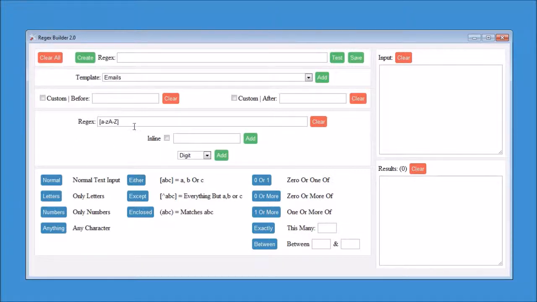So let's say that your only goal is to find only letters. You would just do letters, either, create, and then you can write out a sentence here saying, this is a sentence. Yeah, I'm not very creative, as you can see. Hit test, and as you can see, it just simply grabbed all the letters one by one, each as a result.